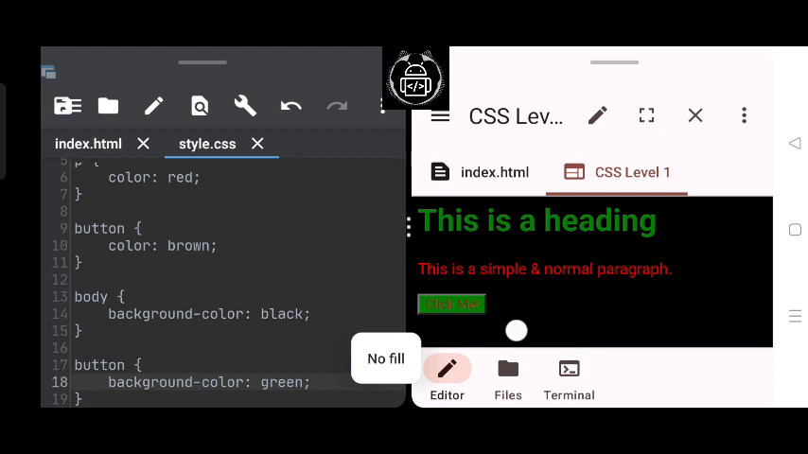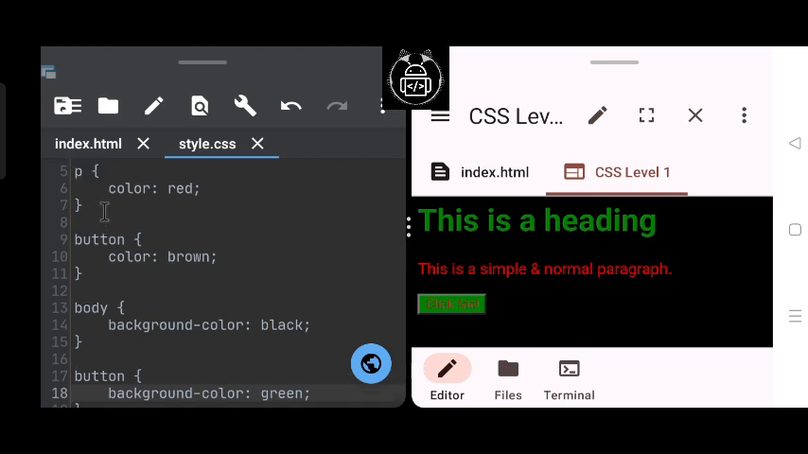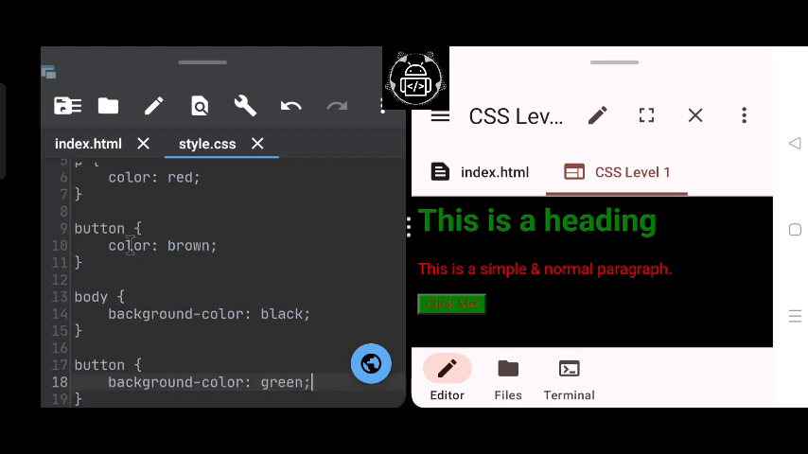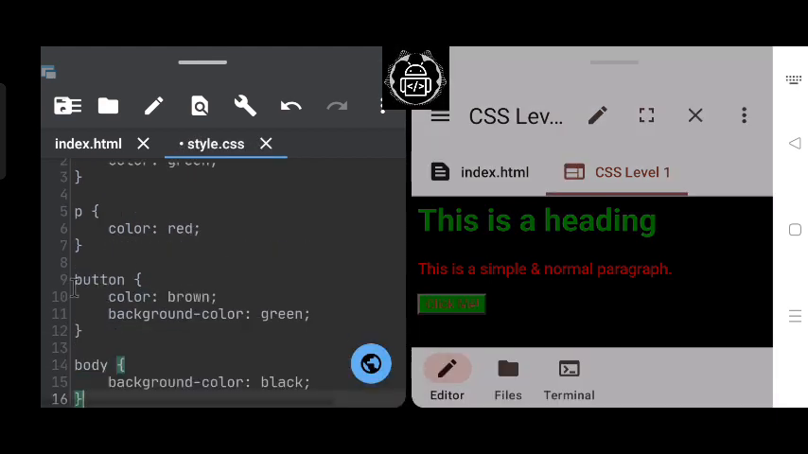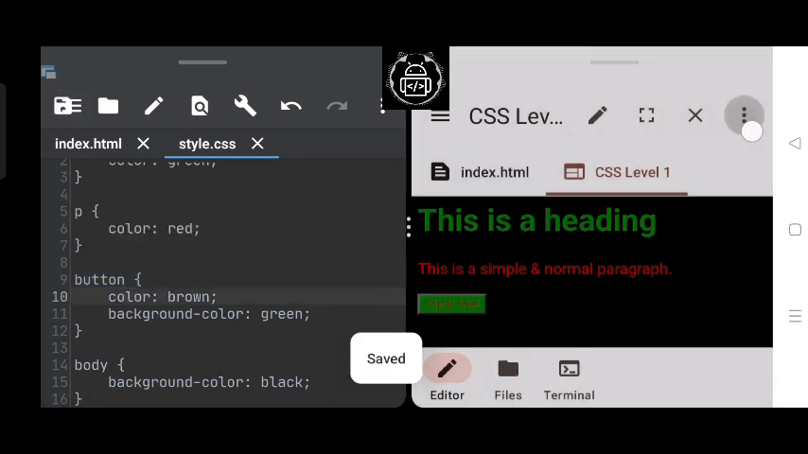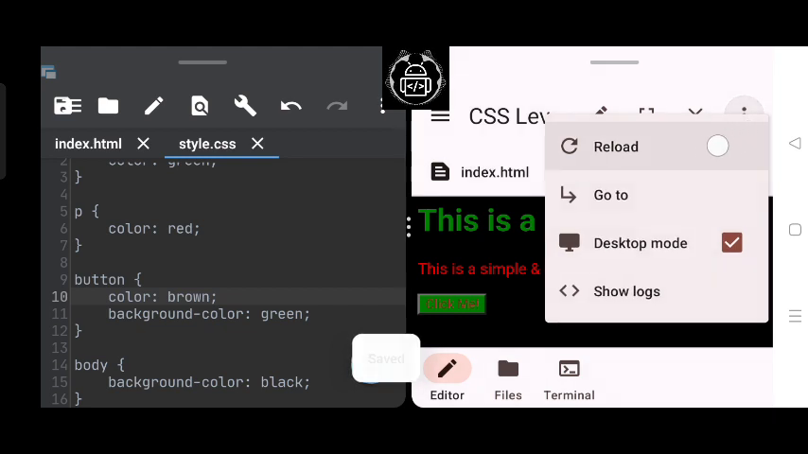Now, one important thing in CSS, we don't need to write selectors with same name for different properties. We can write many properties in one selector. For example, I want to set colors for both the background color and color for button. So I will simply remove second button selector and write background color property with color property in the first button selector. After saving this, nothing will change because we have not changed values.